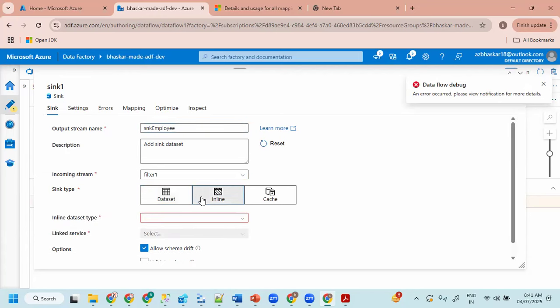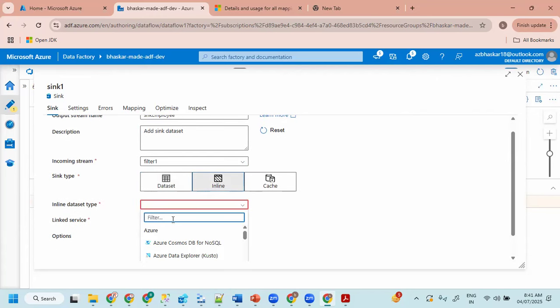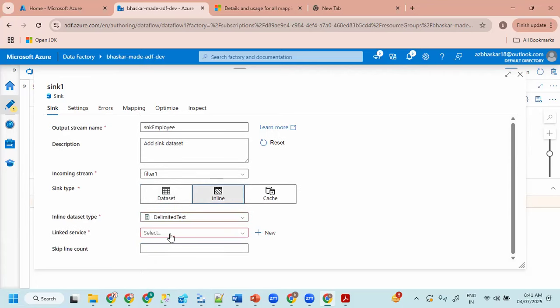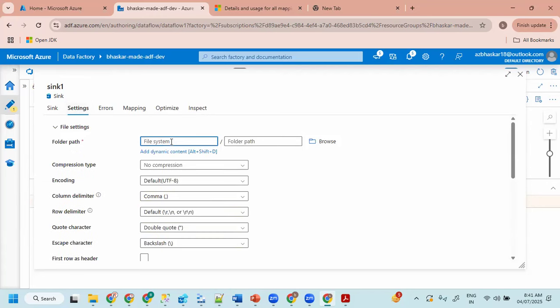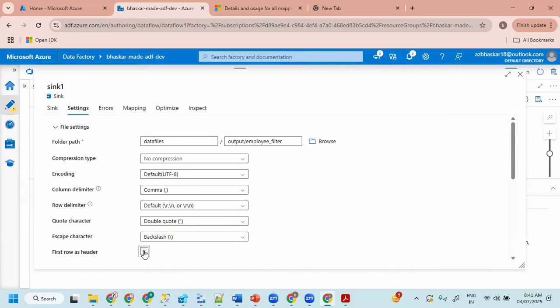Here also I'm going to take the inline or delimited text. Linked service is the same. Go to the settings. Here we need to specify the path of the target data files. Inside data files, I have an output folder. Inside the output folder, I want to keep employee underscore filter. Why I'm keeping this folder name, you can understand. And first row is going to be header.